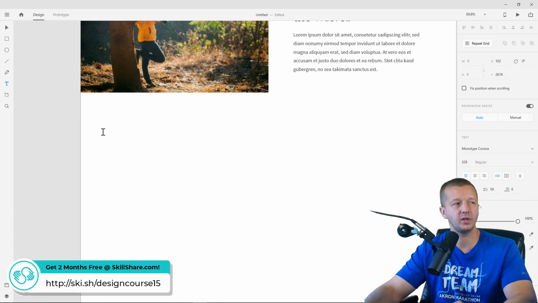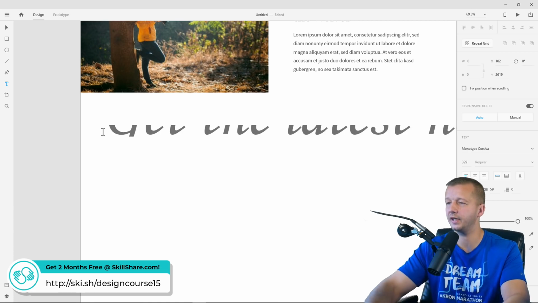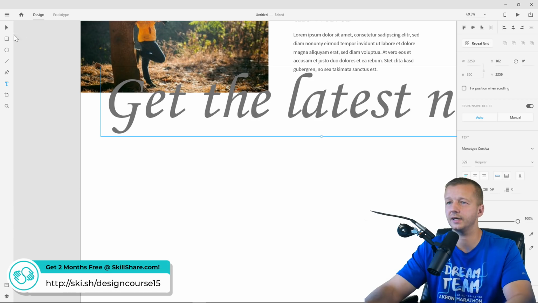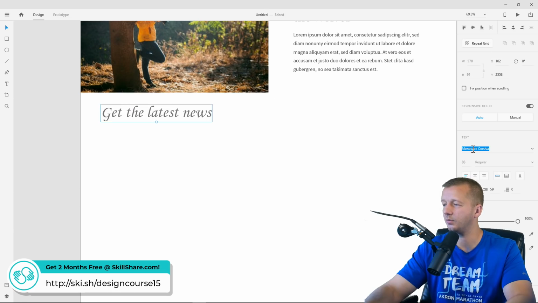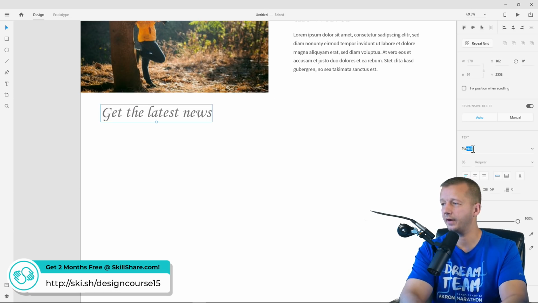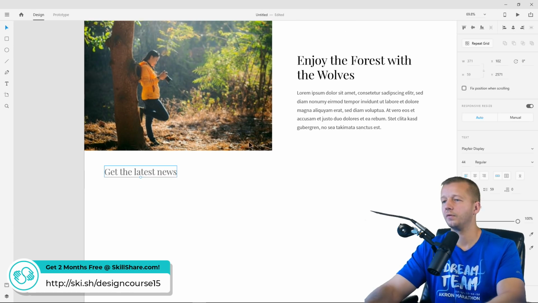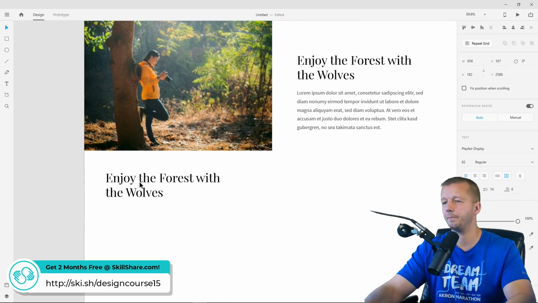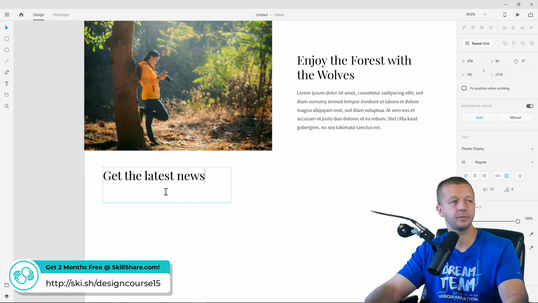I think we'll put in something like get the latest news. And yes, I know that looks entirely much too large. Let's go ahead and scale that way down. And that's not the type we're using. We're going to use Playfair. All right. Well, first of all, what I could do is just take this and duplicate it. And I'll type in, get the latest news. All right.